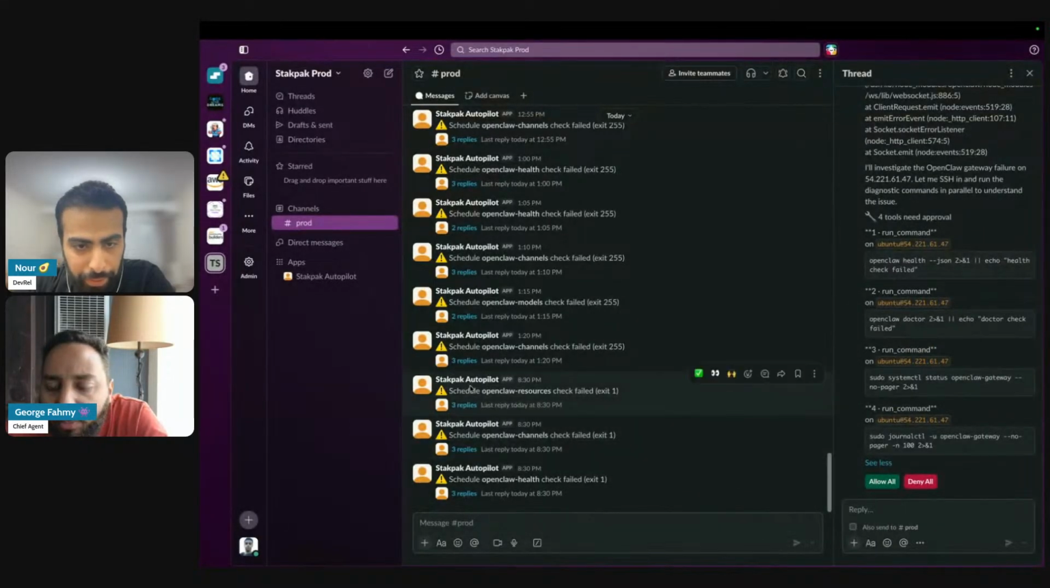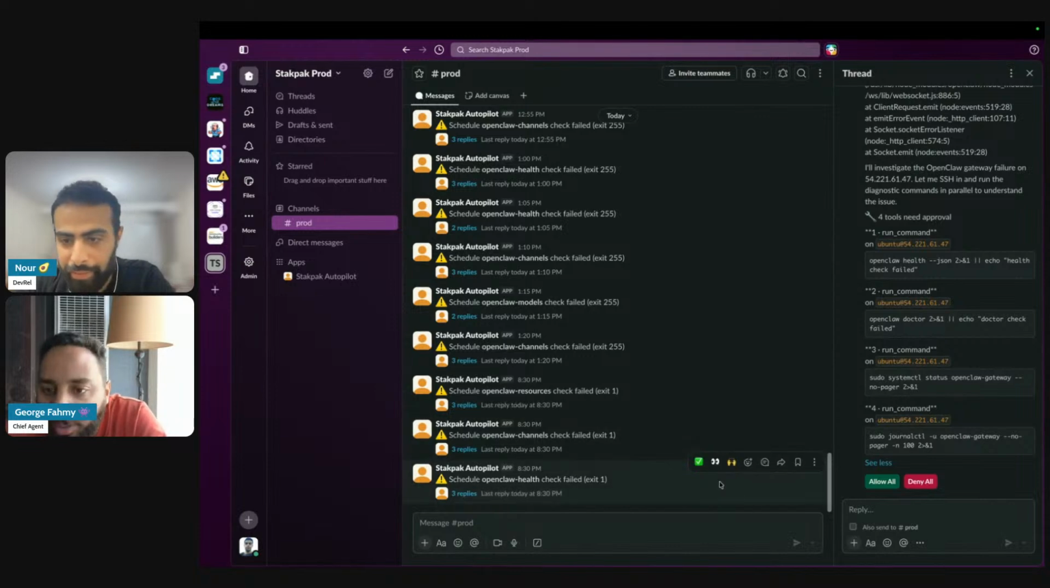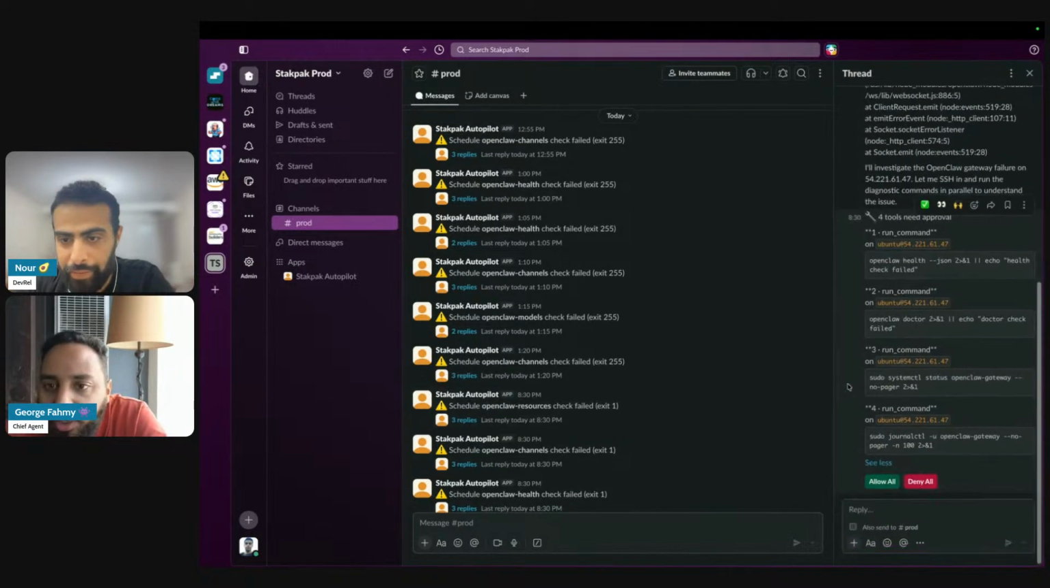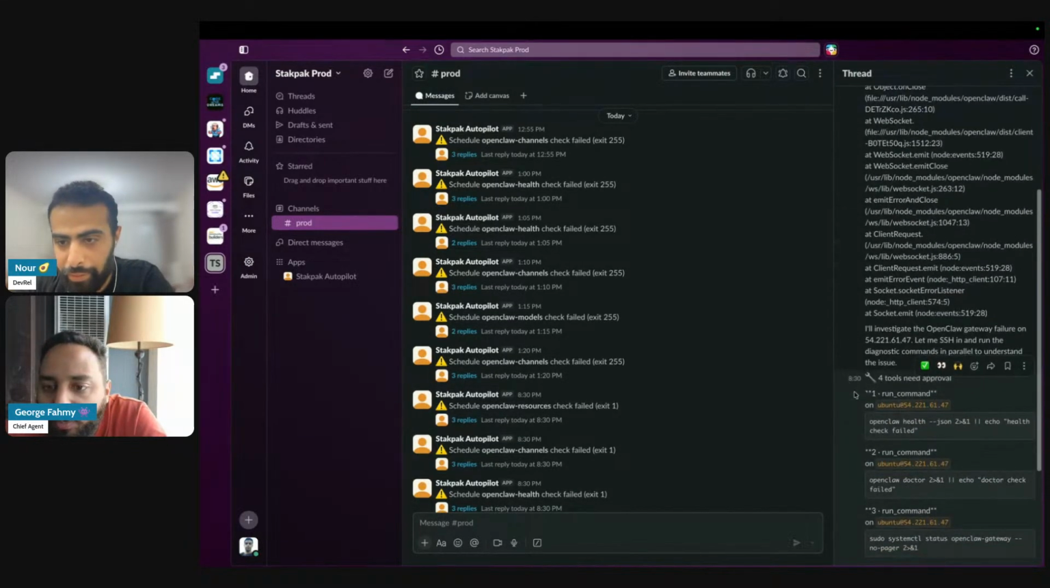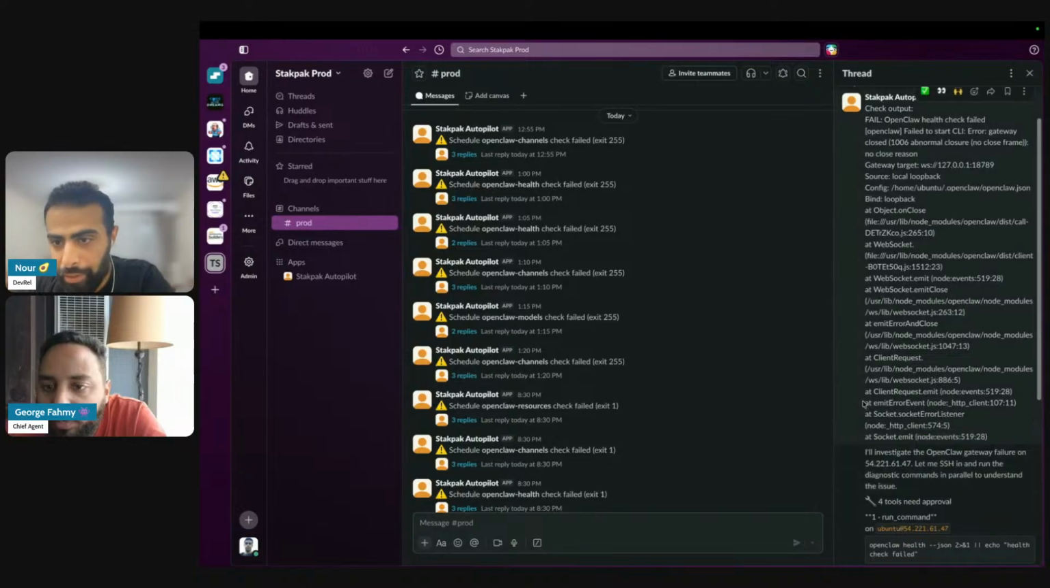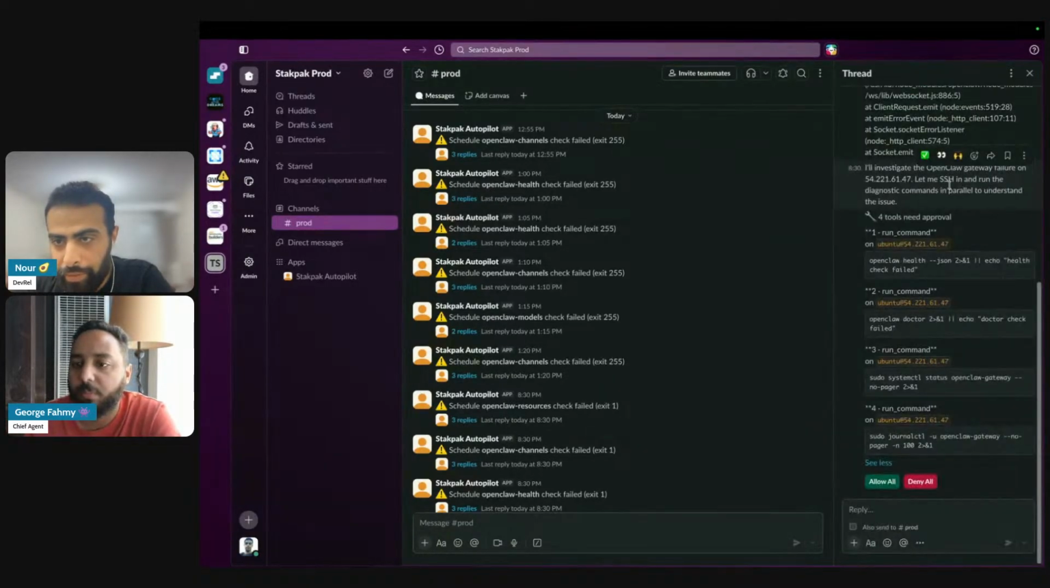I think Bedrock will stay working. Oh yeah, Bedrock is working. So yeah, all three. That's right. And here you can see what it's doing, investigating, trying to investigate what happened. And now it's doing an SSH and running the diagnostic commands in parallel to understand the issue.